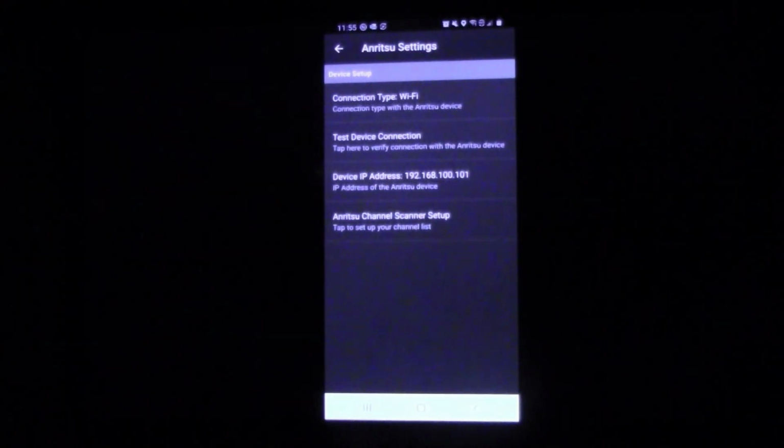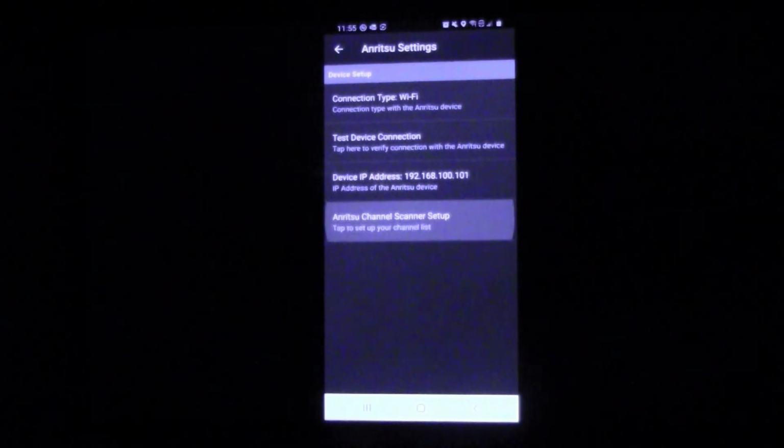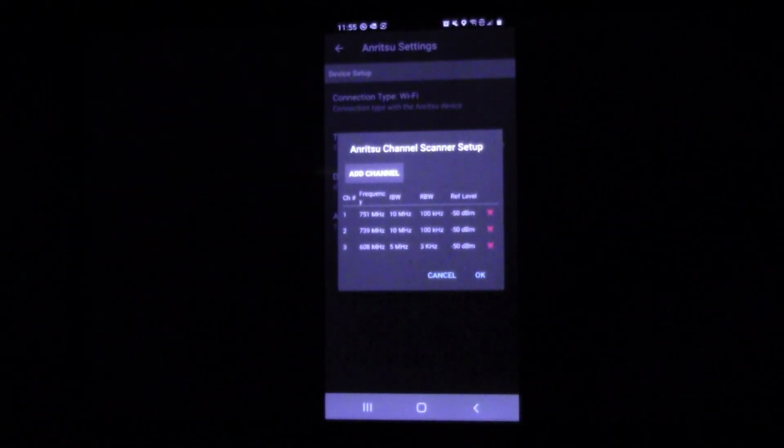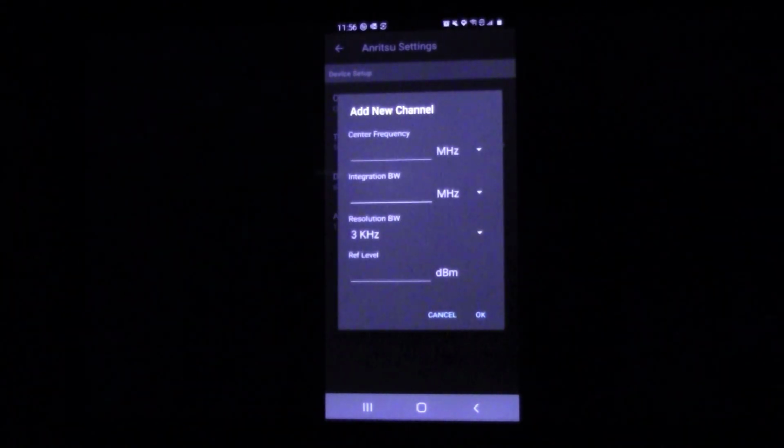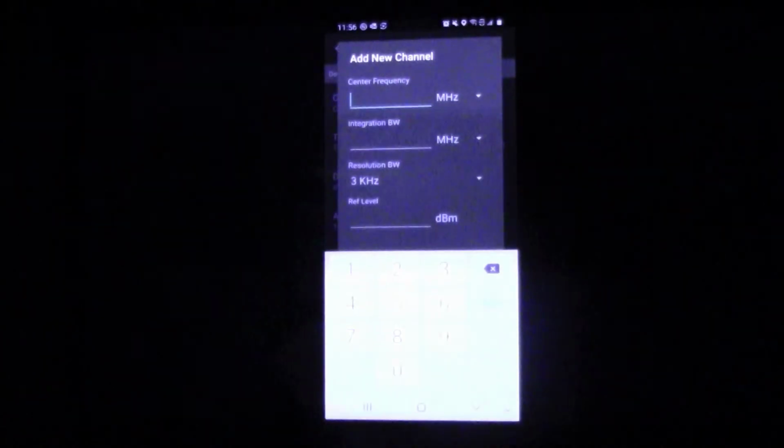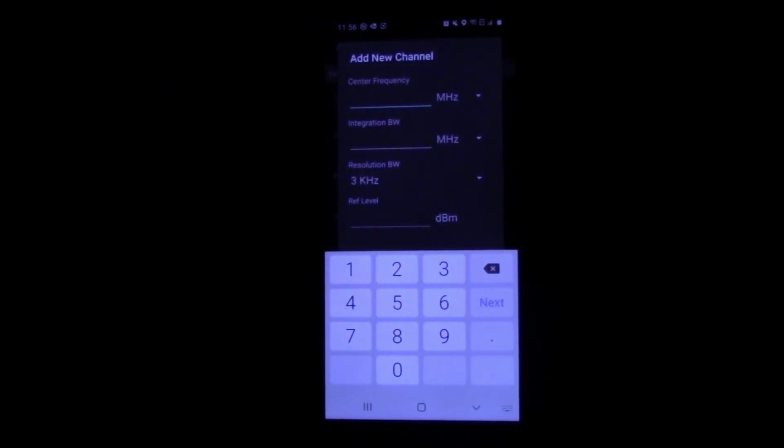Now is where we set up our scanner list, which is the last one here. Now you'll see a couple of them are in here. I'm going to X those out and we're going to start from scratch. We're going to add a channel. And the first channel that we are going to add, if you remember, was 95.7. So 95.7 megahertz. Our bandwidth is going to be 500. And we're going to set that for kilohertz.